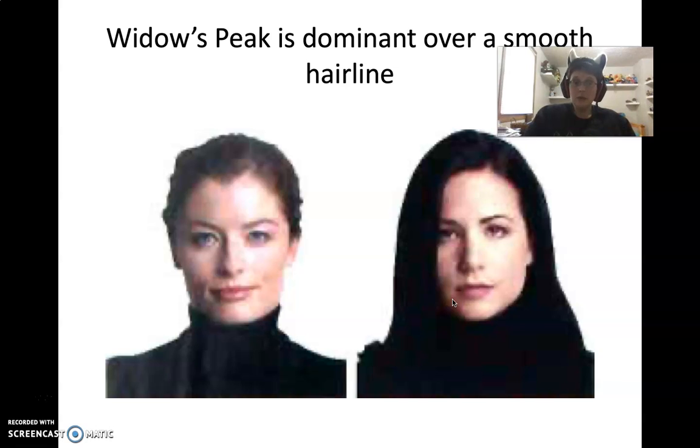This is an example of how dominant genes aren't always the most common gene. Dominant doesn't mean common. Dominant just means it masks recessive genes.